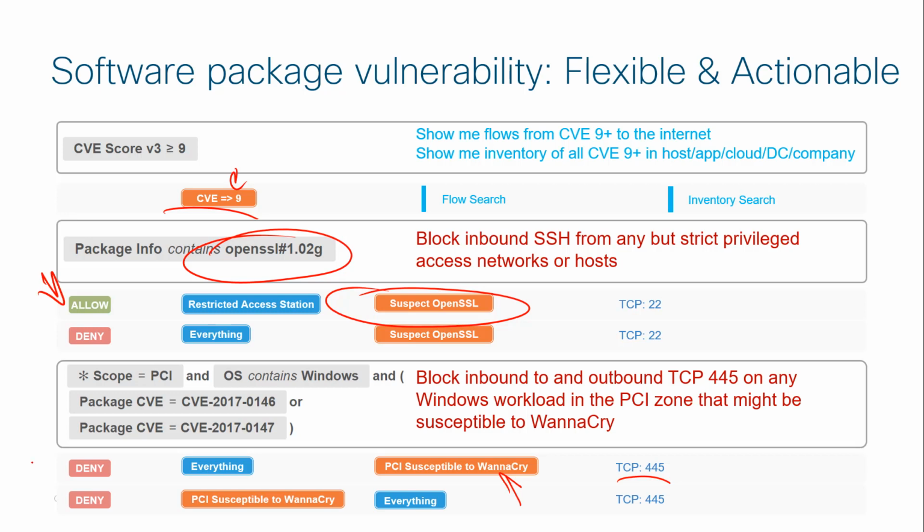Tetration can do it literally in the 2 lines that you see here. So essentially what we're doing is we're denying everything to only Windows systems that are susceptible to WannaCry. And we're not even doing it to everything. We're only doing it based on PCI. So in other words, our PCI zone, we're only preventing this traffic to get into the PCI zone because obviously we have to make sure that we're compliant.